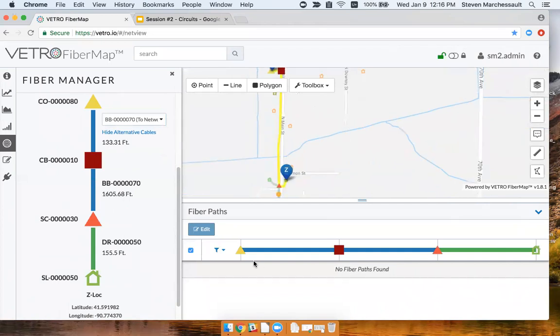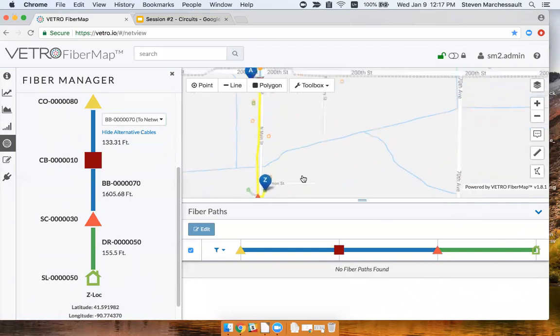So what we see here in the lower panel is the same schematic, the network hops represented left to right, but we see no fiber paths found. So what we need to do is troubleshoot what's going on with our connection. And there are a few different ways we can do this.